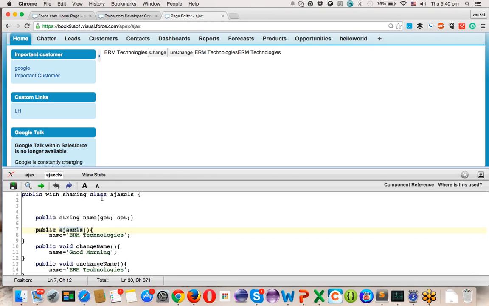When you call this class, the default method that runs is the Ajax class constructor. The constructor will automatically run when you are calling that class. That is the reason by default when I'm opening this page, I got ERM Technologies, ERM Technologies, ERM Technologies everywhere, because of this line.